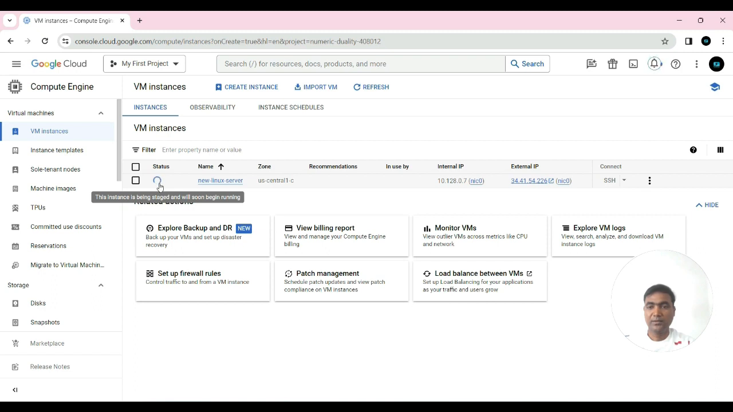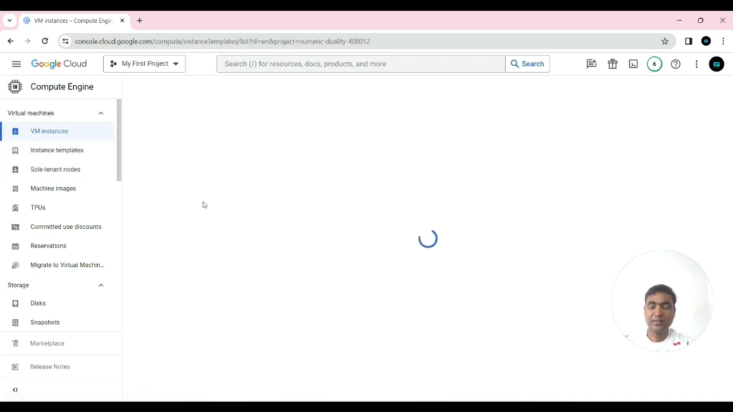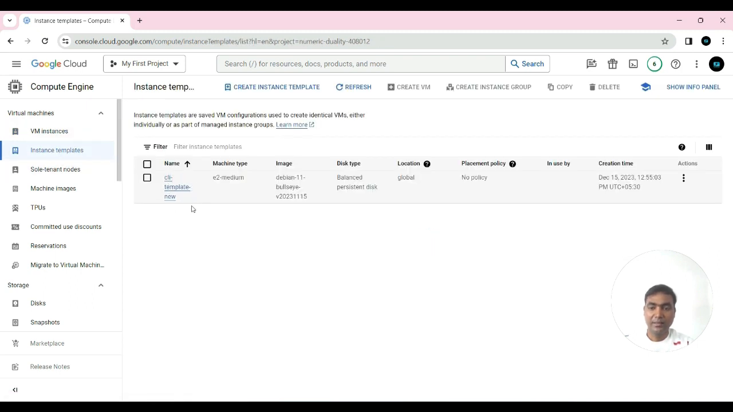Guys, as you can see here, this instance is being staged and will soon be running. Then click on the refresh button. As you can see here, this instance is running now. The new Linux server is successfully created from your instance template. As you can see here, this is your instance template, CLI template new.